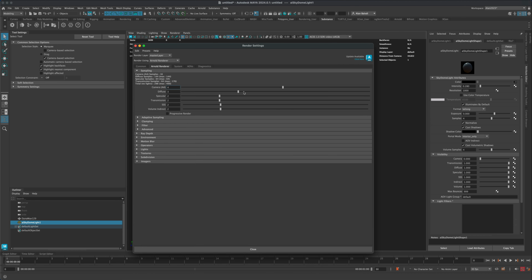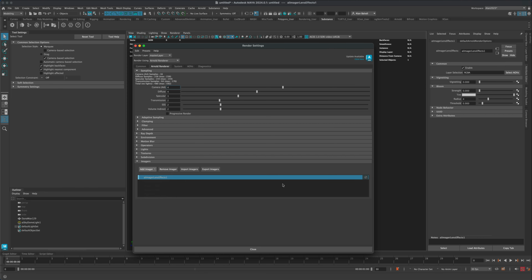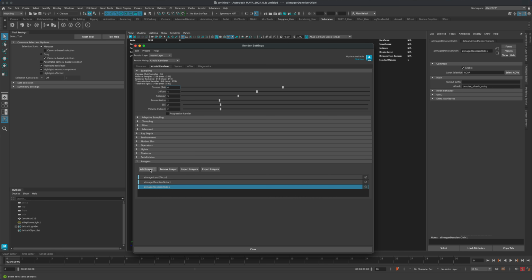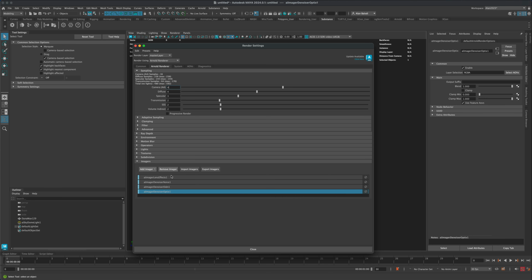Let's maybe pump these up just a little bit, and let's go to imagers and let's do a lens flare and give us a little glow. And let's add a couple of denoisers as well. So I'm just going to add these, and let's do a quick render and see how it's looking.